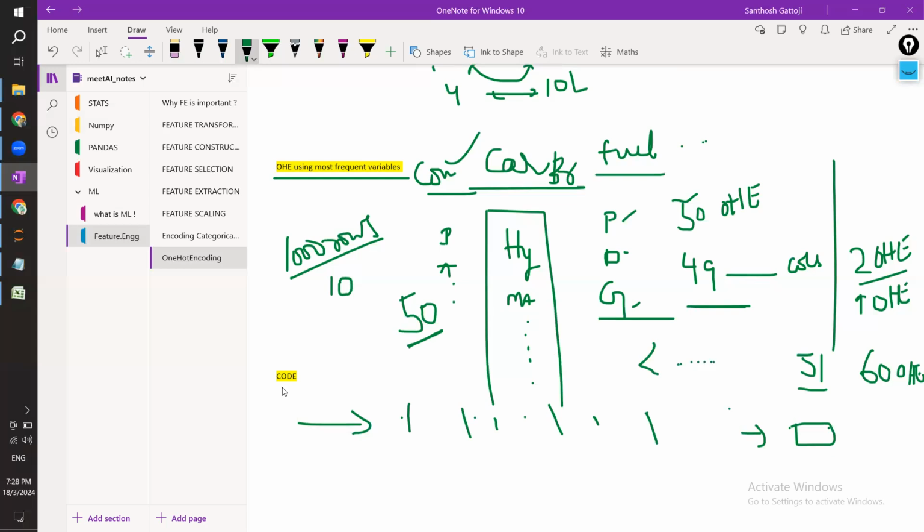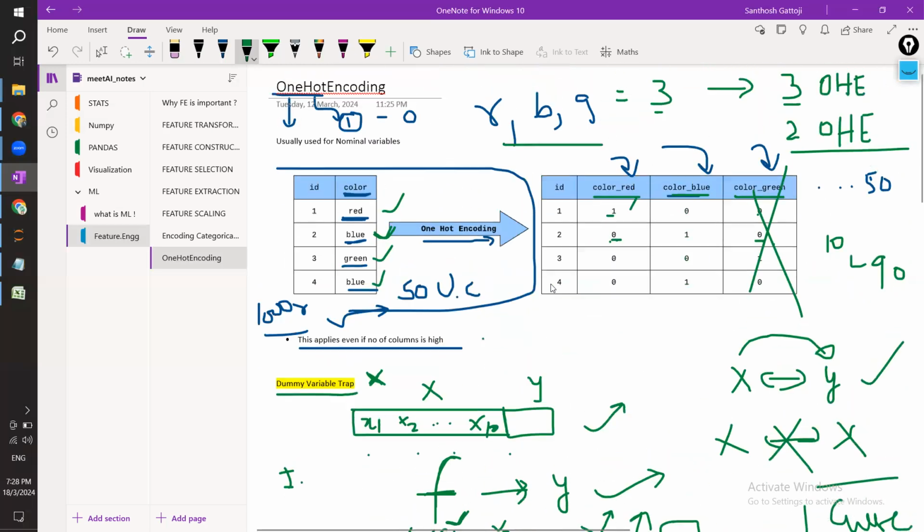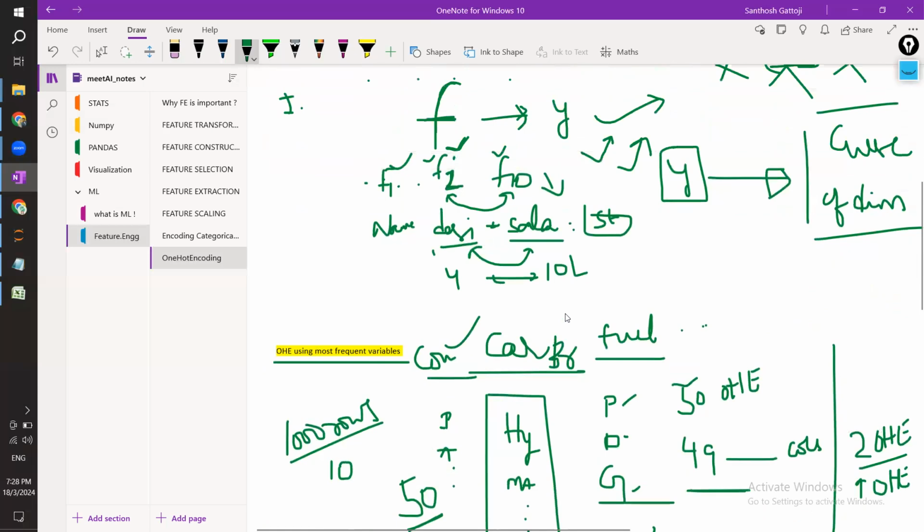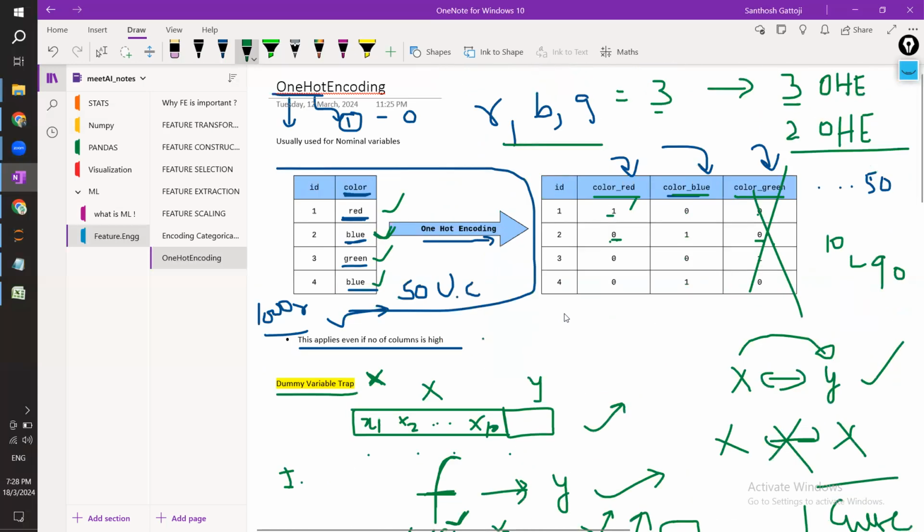Next we'll go to the code and I'll show you a practical example. But before that, let me know, guys, is the theory part clear? Any confusions, any doubts? Clear, Santosh. Okay, fine. So now let's see, guys.